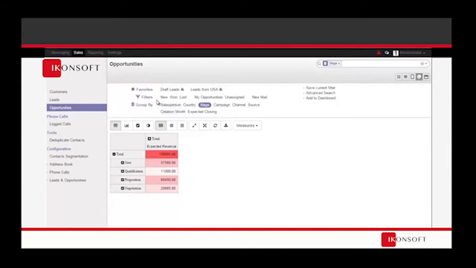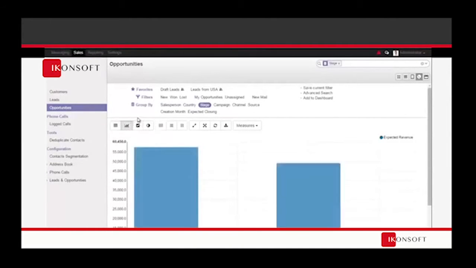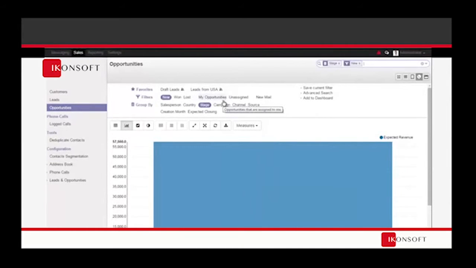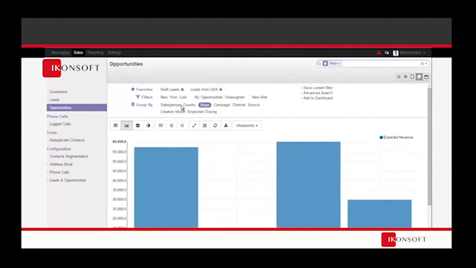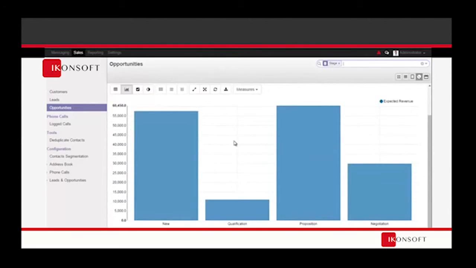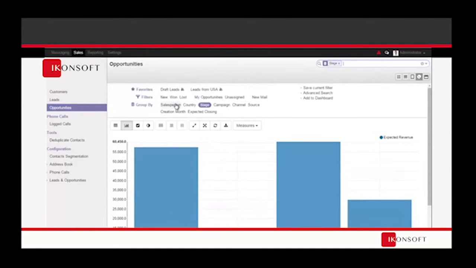It provides the facility of filters based on which you can filter out your data. For example, I want to see the opportunities which are in new state and those are assigned to me. So I have selected two filters together. I can also use the group by functionality, which will group all the records based on a particular condition.